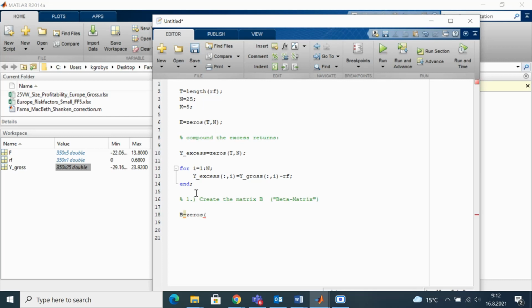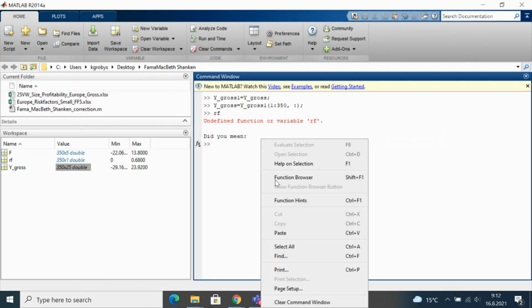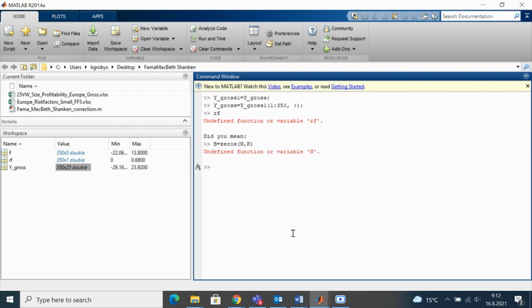So we define it as a matrix that has zeros, capital N by capital K, yeah? And always after each command we plug in the semicolon, otherwise MATLAB would spit us out this guy here. We can do it just for fun. What happens if we plug this into the command window and push the enter button?